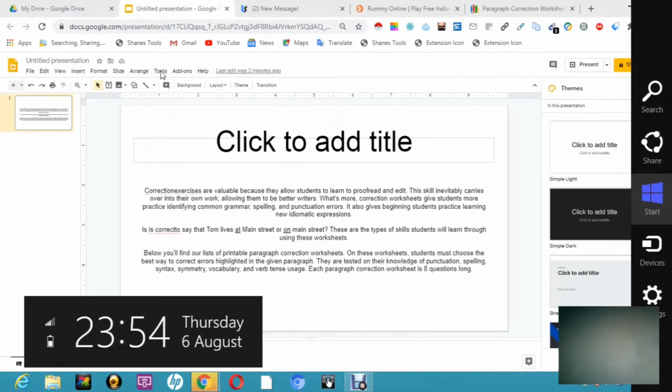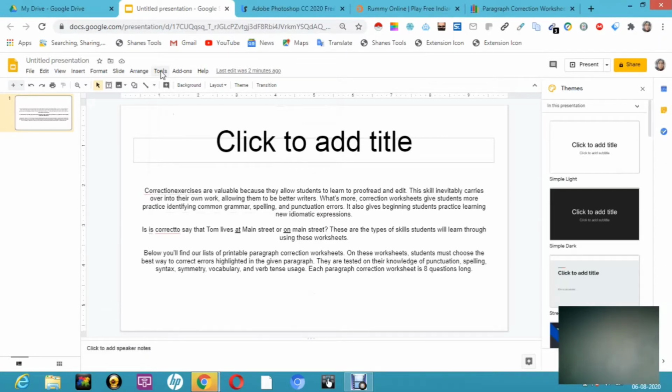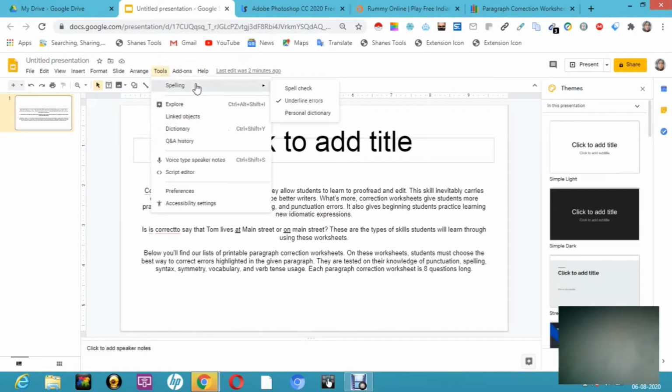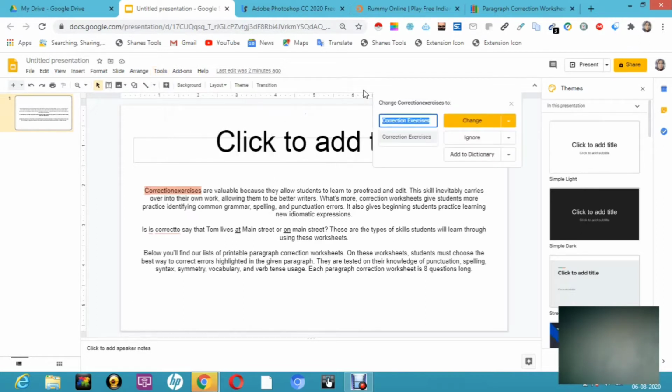What I'm going to do is get into Tools and click on spell check. It suggests the correction "exercise", as there needs to be a space between the words. If that is actually the way I want it, I can add it to my dictionary so that it automatically understands that what I have written is correct for me. Then whenever I write it as a correction exercise, it won't flag it. For now, I will ask it to change.